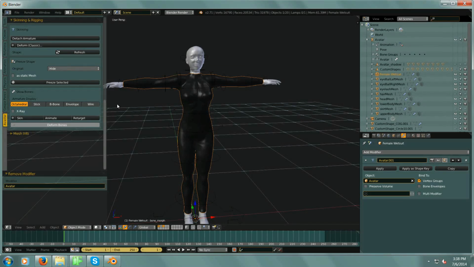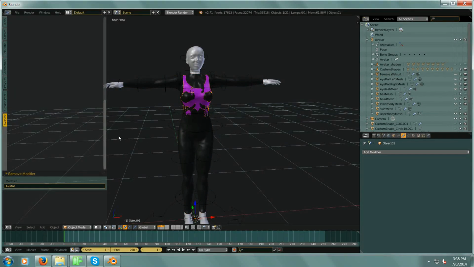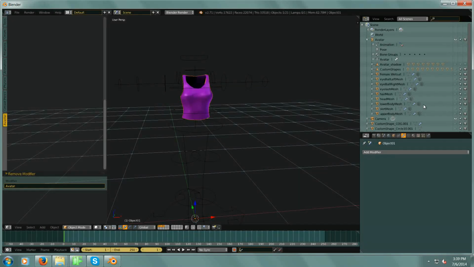Okay, so now we got to find the tank top here, and now we want to make the head, the armature, or the Secondlife avatar, its mesh. We don't want that showing because we want to transfer whatever weights come from the meshes that are showing. So we want to turn off the visibility of everything except for the wetsuit.